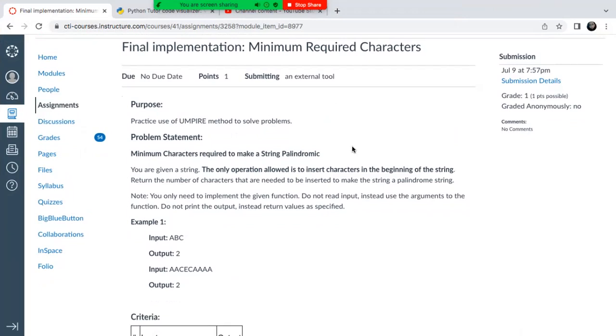So let's get started. The problem statement is the minimum characters required. We want to find the minimum characters required to make a string palindromic. You're given a string. The only operation allowed is to insert characters in the beginning of the string. Return the number of characters that need to be inserted to make the string a palindrome. You only need to implement the given function. Do not read input; instead, use the arguments to the function. Do not print the output; return values as specified.